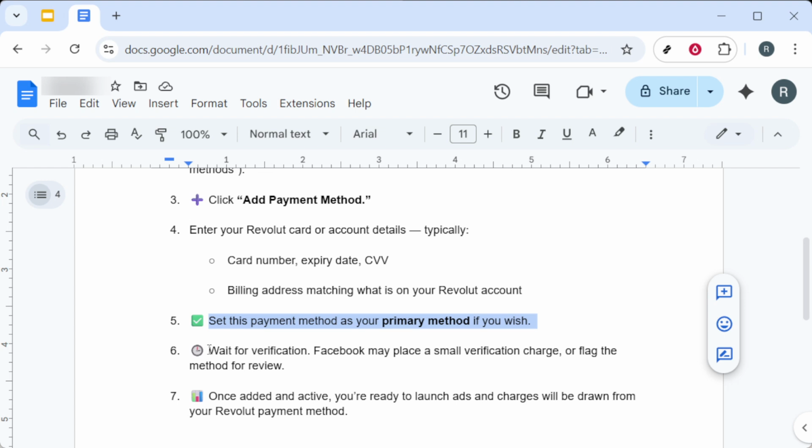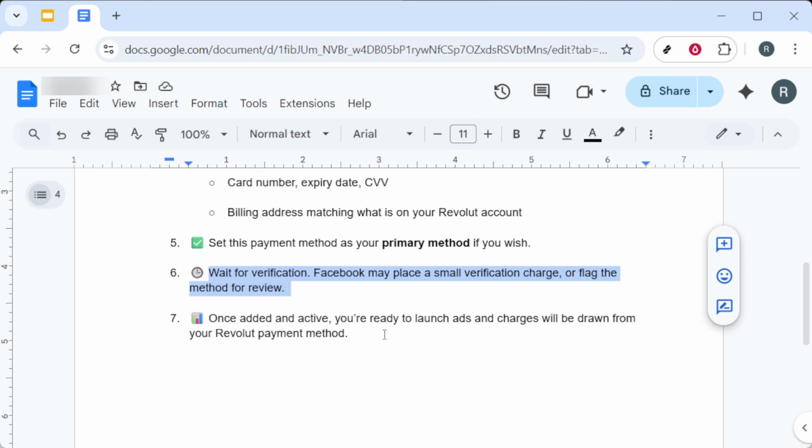After you save, wait for verification. Facebook may run a small temporary authorization charge or flag the card for review. You might also see a 3D secure prompt from Revolut to confirm the payment. Approve it in your Revolut app if prompted. Verification can be quick, but sometimes it takes a little longer.